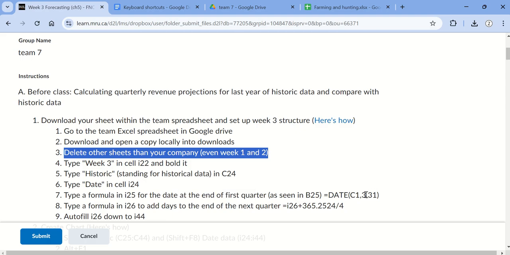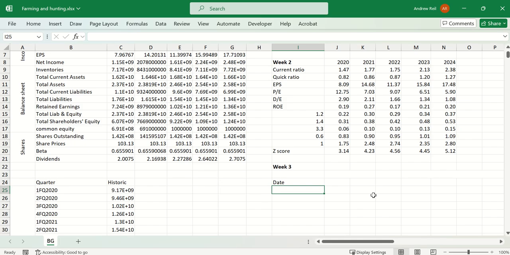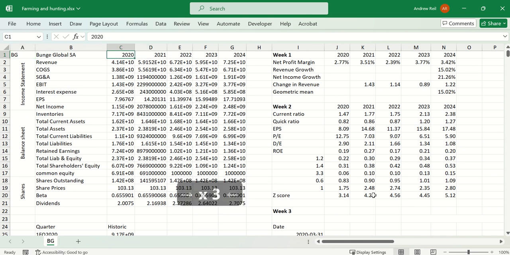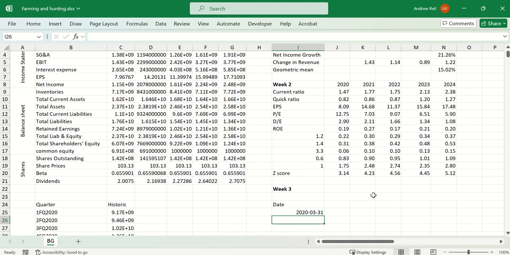The first quarter ends in March, which is the third month, on the 31st day of the month. So equal DATE, open bracket, and the year is C1. And I'm just going to type that in, C1, comma, month 3, comma, day 31, Enter. And just to show you that C1, I'm going to go Control Home to get back there. This is the C1 that I'm referring to, the first year that we're having our data. And down, and across. Okay. Then I'm going to go Alt Tab.